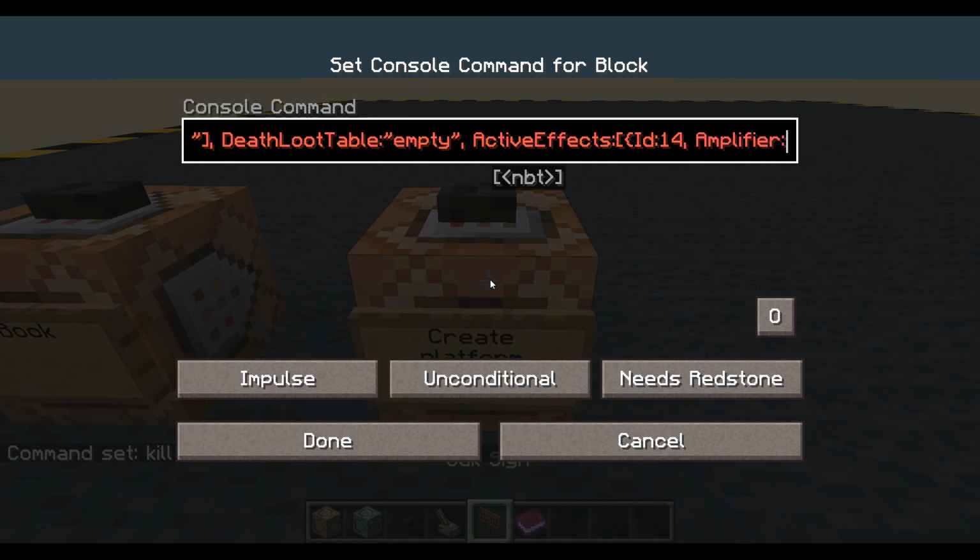Amplifier will be 1, will do, doesn't matter. You're either invisible or you're not. Duration, we don't have infinity, so we're just going to go with a high number. 1, 2, 3, 4, 5, 6, 7. There we go. And I don't want to be seeing any particles. ShowParticles false. Okay, that's our first passenger.